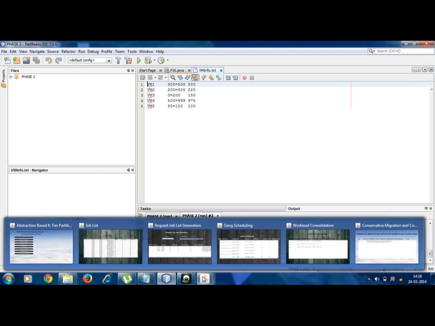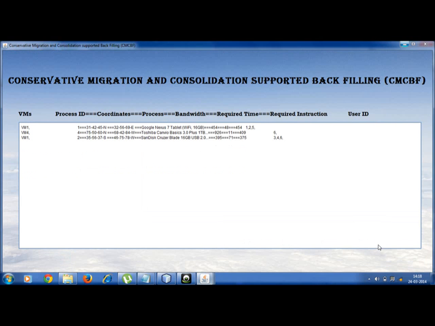By using this list, the VMs are allocated. Similarly, process ID 1 with bandwidth 454 is allocated to VM1 since VM1's maximum bandwidth allocation is 500. So process ID 1 is allocated to VM1.